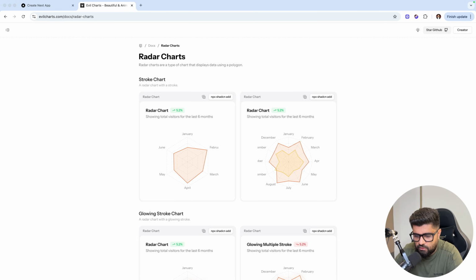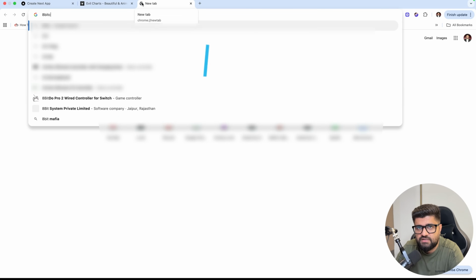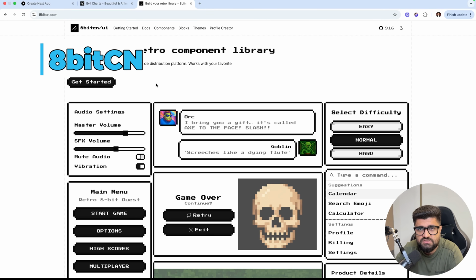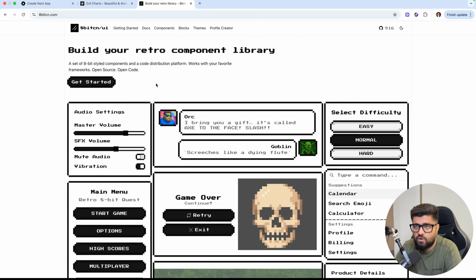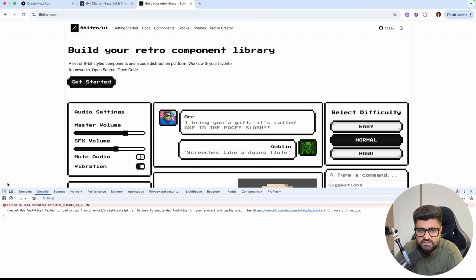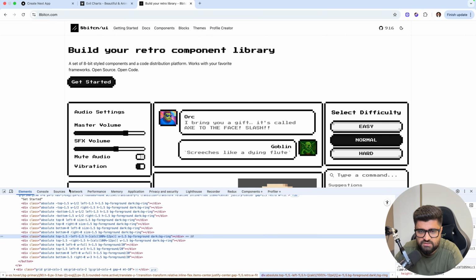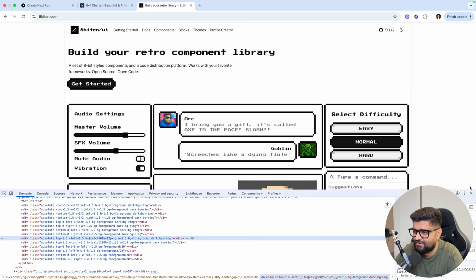Cool. Moving on. Now, you've seen all sorts of component libraries. You've seen Evil Charts, TweakCN, shadcn, Motion Primitives. There is another pretty cool library which is called 8bitcn.com. Now, this is a retro component library which you can use to create retro looking components. This UI looks familiar, as if you are in a game. Now, if you need to create these sorts of components, I'm assuming they are using SVGs under the hood to create this, for example. Oh, they are not. They're using blocks, which is a lot of work. This is a lot of work, man.